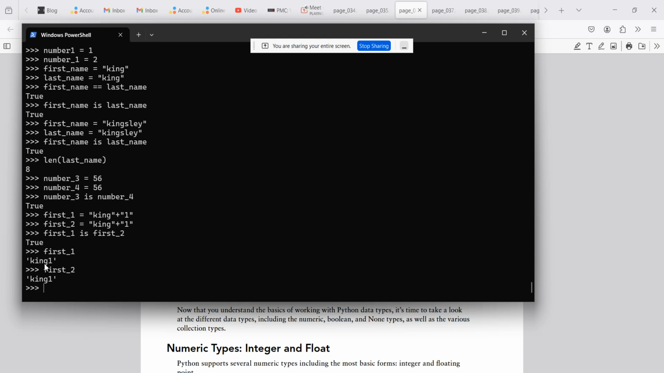Now if I check the length of this, and I say first underscore 1, and I just place this one in the length function. So the length function will be length.